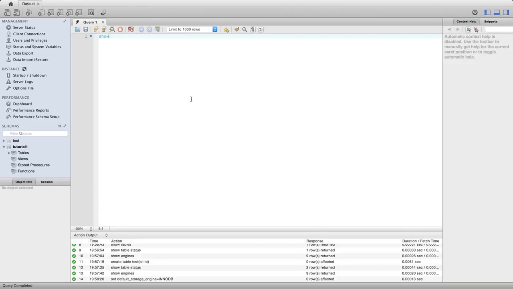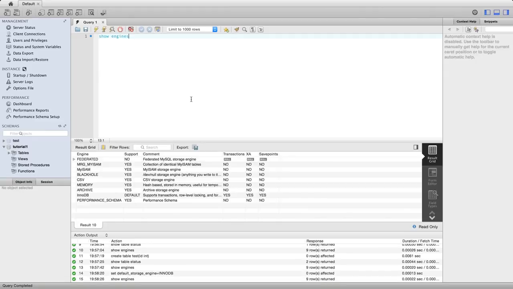And then again we'll do show engines, and now we can see InnoDB is back to the default. Now let's say you've got MySQL installed, a recent version that supports InnoDB, but for some crazy reason you find that it's using MyISAM. You can change it in your session as we've just seen, or you can specify after every table that you should use InnoDB if necessary.